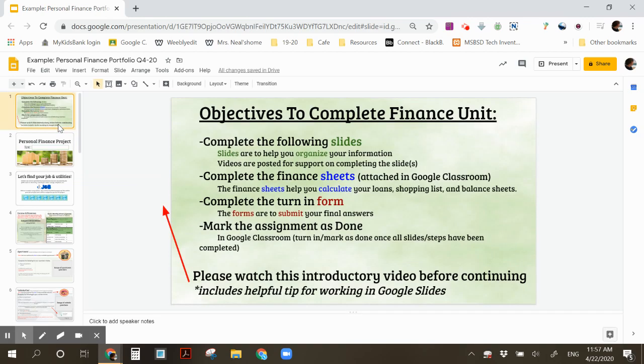Those are the basics you need to know to start this project. Have fun!